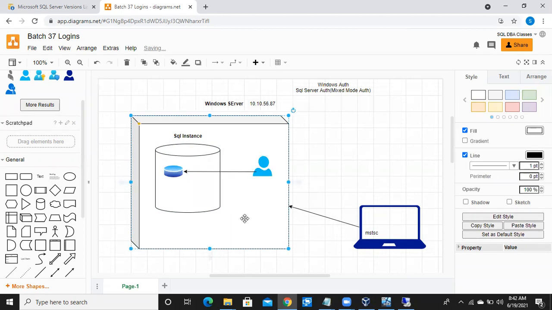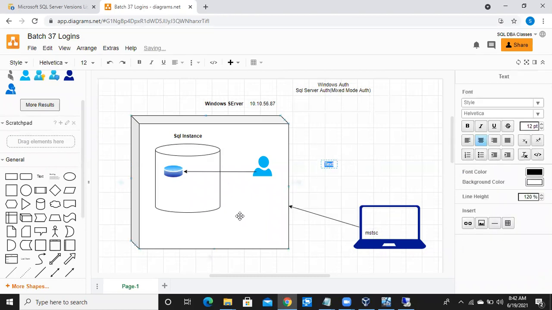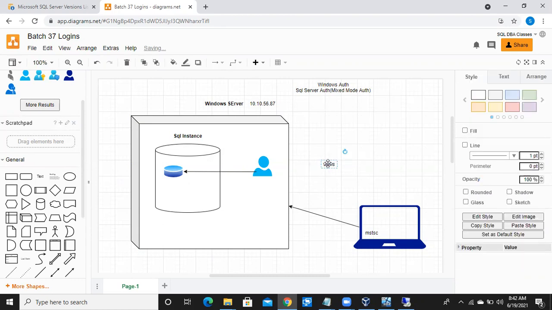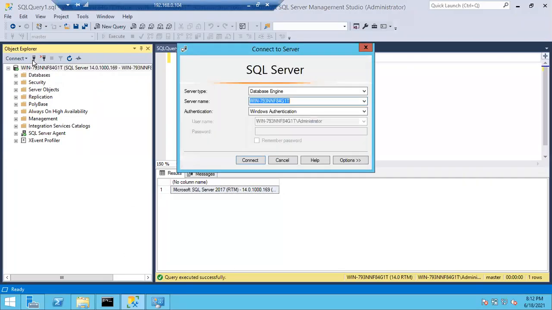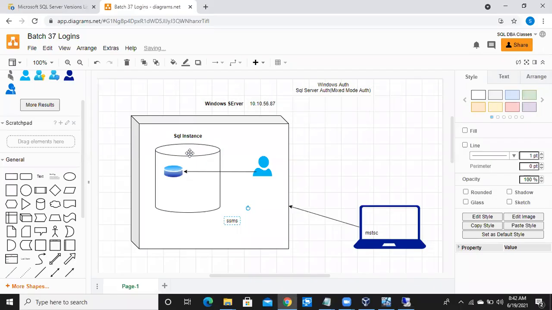Once you have entered into the Windows server, you type SSMS there, in the Windows machine. Once you get the screen like this, you click the connect button. You are connecting to this particular instance, and this is the instance name. This is called Windows authentication: you enter directly into the Windows server from your laptop by typing remote desktop or MSTSC.